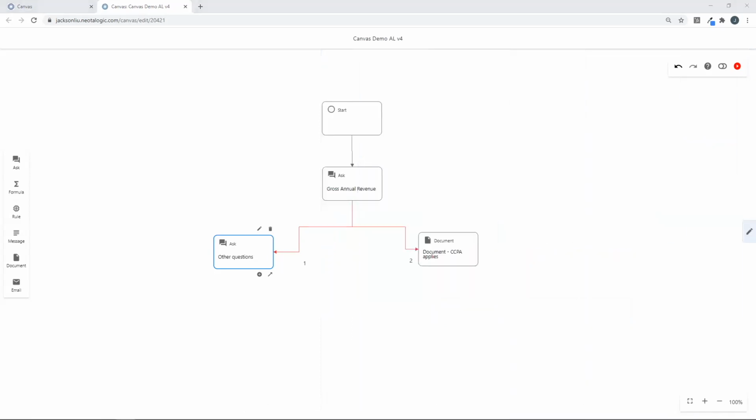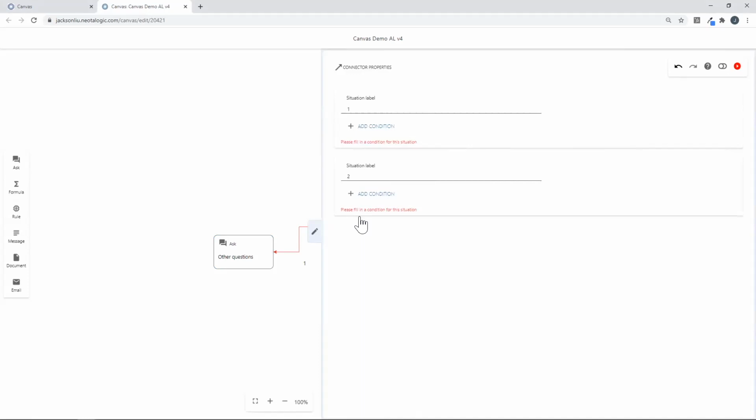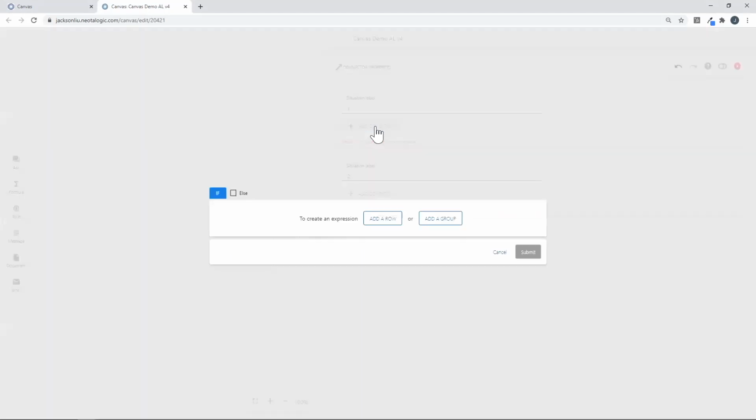All right, now what I want to do is edit the first set of connectors, which is this line that you see here, which is currently in red. What we want to do is add in the logic through setting what we call situation sets in the connectors. To do that, click on the connectors, click on the pencil icon. Let's do the first branch first. Click on add condition to branch 1.